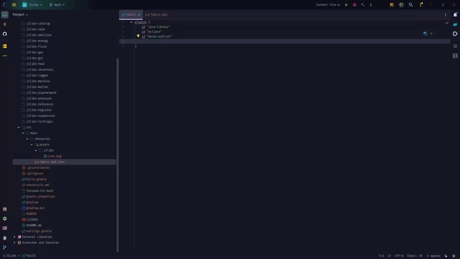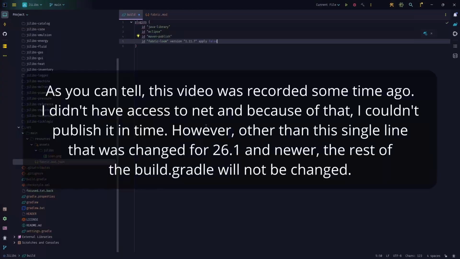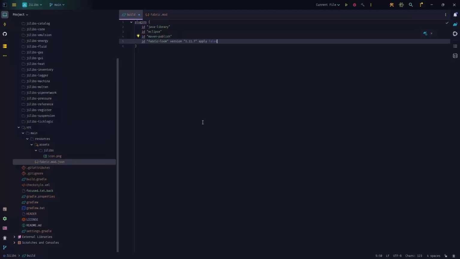Here is the important part. Fabric Loom version 1.11.7 apply false. It declares that the Fabric Loom plugin that we are using is the 1.11.7 version. And the false here means that we are declaring it here, but we are not applying it to the root project automatically, but it will be applied to sub-projects later when we need. The main project will not be applied automatically. It will be applied to the sub-projects.